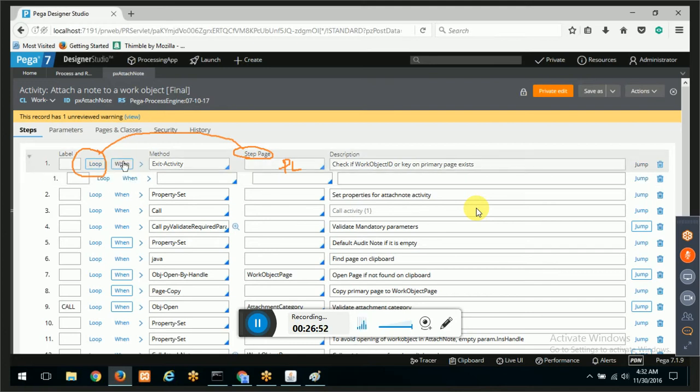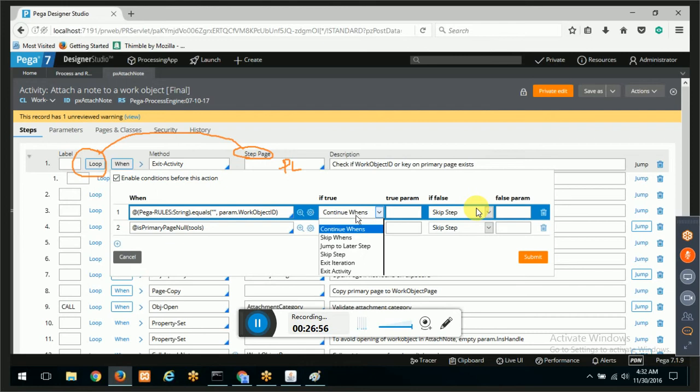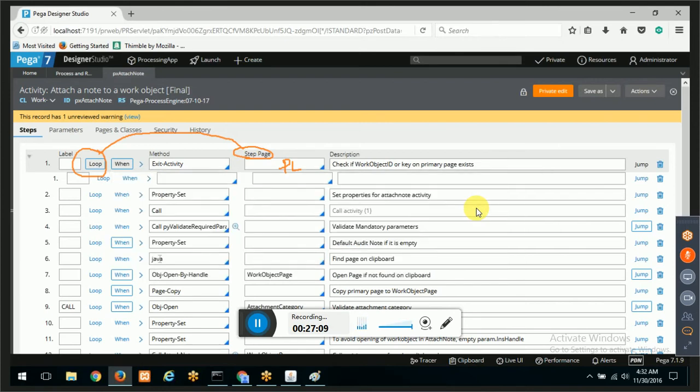Again, the when condition is pretty straightforward here. It just checks the condition. It says either continue or skip it. You can jump to a later step, skip a step, or exit if you're in a loop. You can exit that particular iteration or exit that particular step activity, something like that.